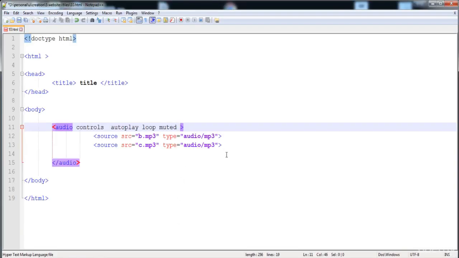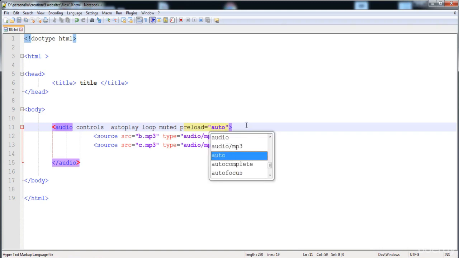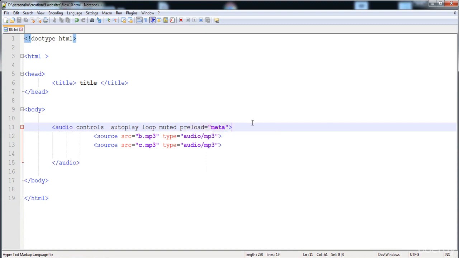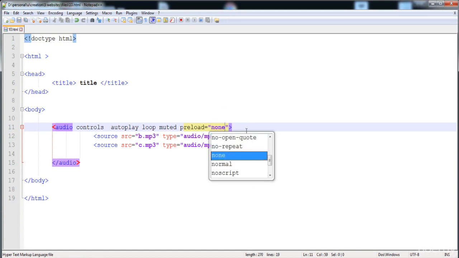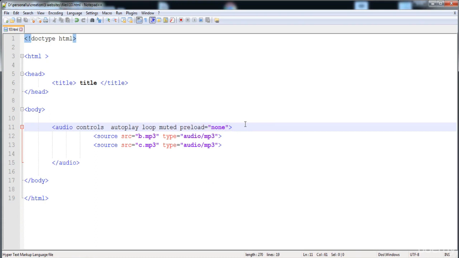And the next thing is preload. So what is preload? Preload has three values. The first value is auto, so when we load the page, it automatically loads the audio. The second value is metadata, we can also say meta, and meta loads the author of the audio and the content of the audio. It just loads the information about the audio file. We can also give it the value none, so it does not load anything.